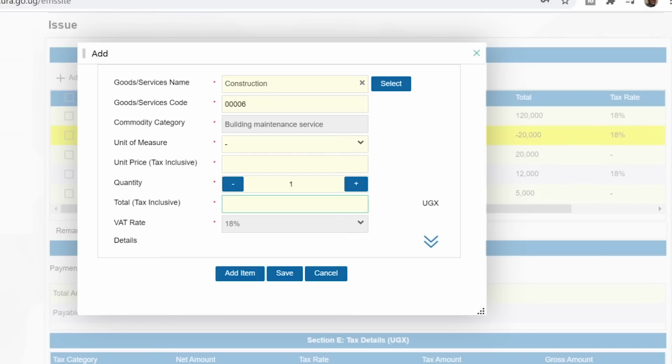So maybe we are going to do a construction site, maybe there is some renovation we're going to do, and we've agreed that we're going to be earning 20 million. So I'll simply come here and say 20. What I'm talking about is actually the unit price here, not the total. I put in the unit price as 20 million. The quantity is 1. If I increase the quantity, the total will keep increasing and so on.